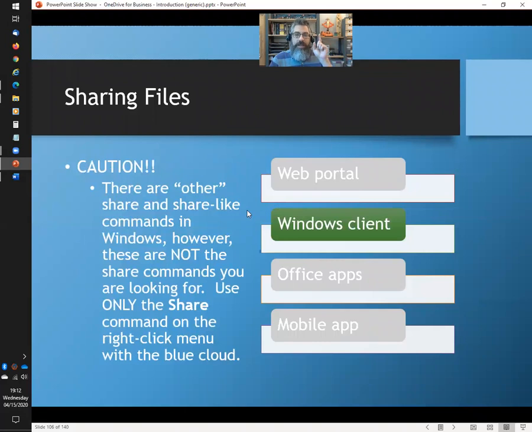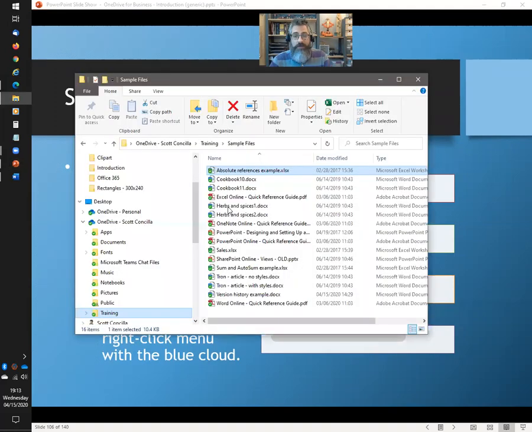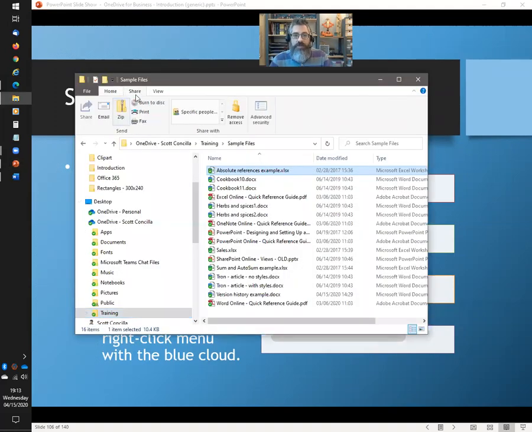Caution, you will forget maybe what I told you, and the best I can do is tell you this. In Windows, there are a lot of other things labeled Share. However, and I couldn't resist the joke here, these are not the share commands you are looking for. Only use the share command that I just showed you to share stuff via OneDrive. Here's what I'm talking about. In Windows, there actually is a Share thing up here. That's not OneDrive sharing. That's actually something different, okay?